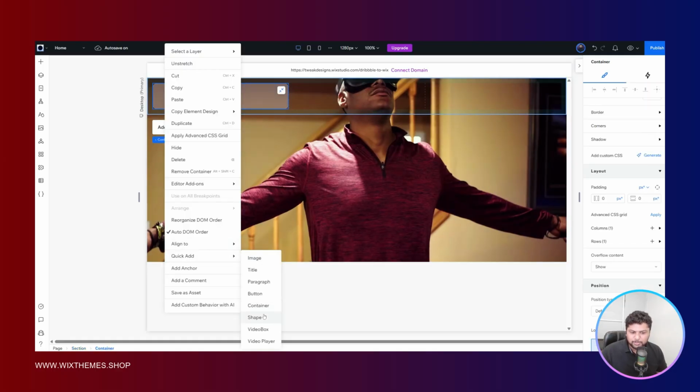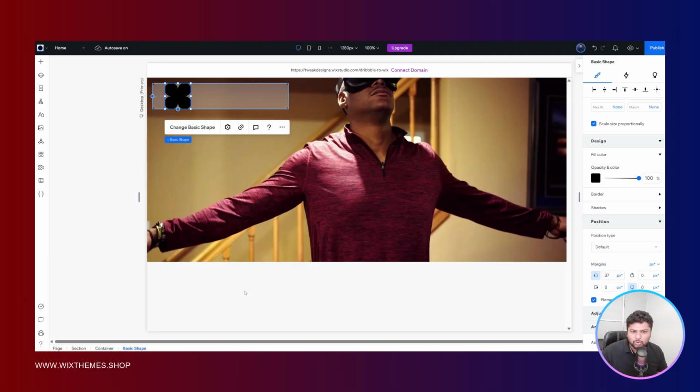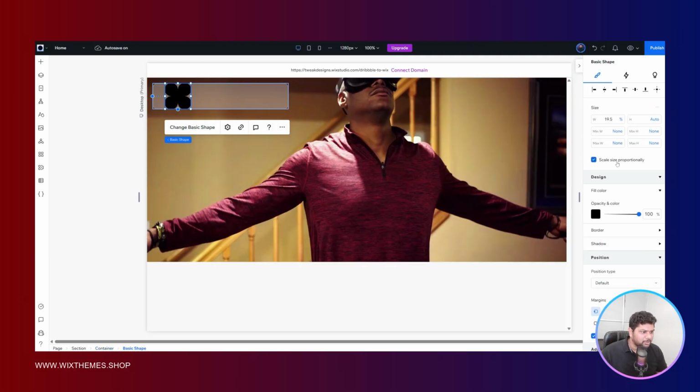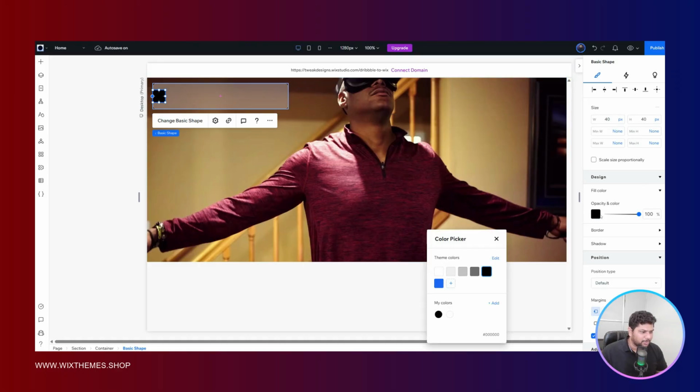I'm going to use a shape here. You can use your own logo. So I'm going to use a shape here, and I'm going to set its height and width to fixed, right? Let's say 40, 40, and let's use it this way. Next, let's make it something else. Let's make it orange color.